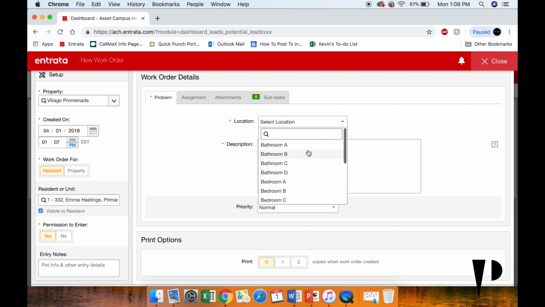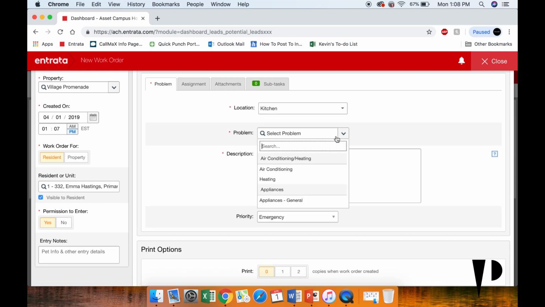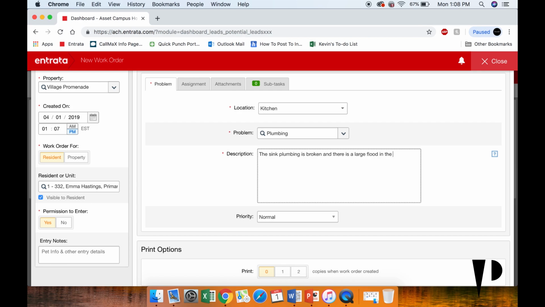Let's say there was an emergency, we'll do leaks as an emergency. So we could do emergency, location, we could do kitchen. Say there's a big leak in the kitchen, you could go down here to plumbing, I believe. Plumbing, so you could do that, and then say the sink plumbing is broken and there is a large flood in the common area.